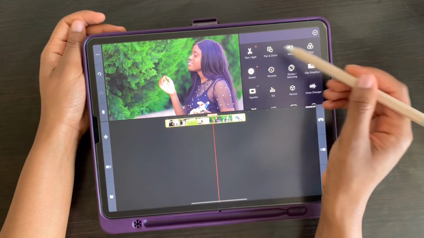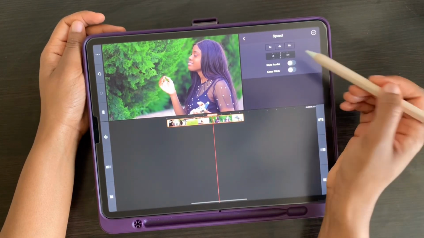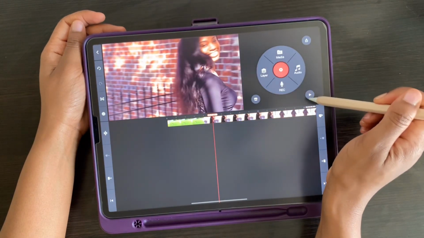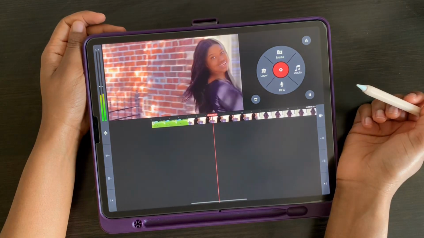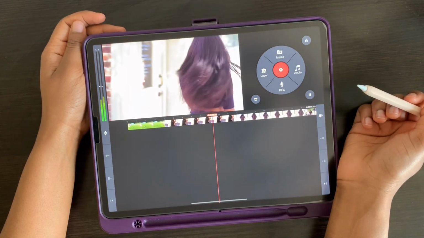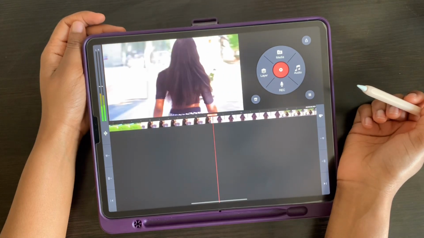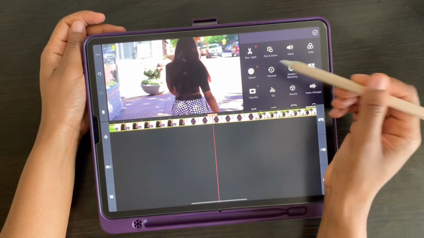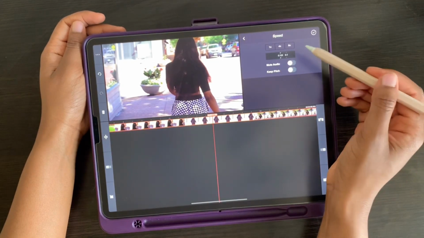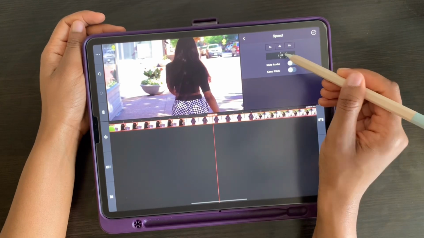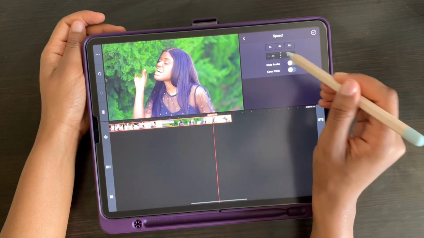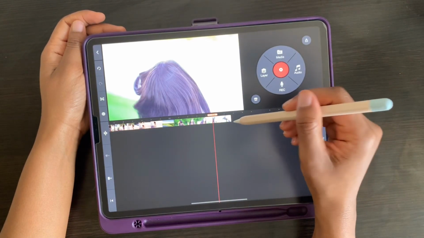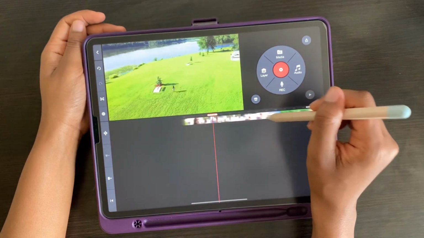But say I want it to slow down, so I go on speed again and I go to a lower number, and there, just like that, it decreases the speed. And then to return it to the original speed, I go on speed again and I just go back to 1, because 1 is just the normal speed. So there I go back to normal speed. It is back to normal speed.